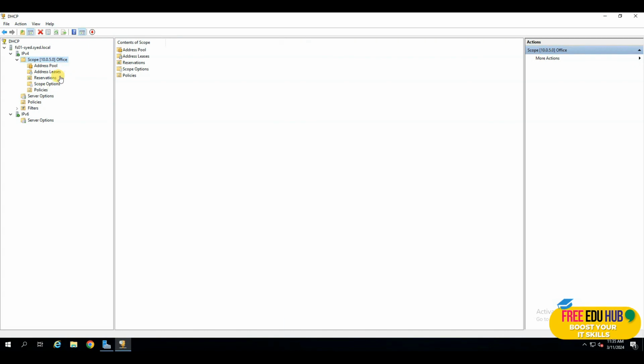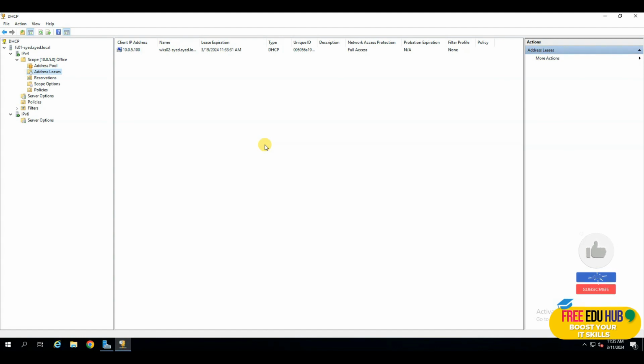So let's see it on our address leases. It should have listed the PC. As you can see, the workstation details are appearing here and it's showing the date and time when the IP address was leased. You can check it over here. If your PCs are not updated over here, you can click on this refresh button, so it would show all the PCs which have leased the IP addresses from here. So that's how we set up the DHCP server on our Server 2019 using Remote Server Administration Tools.